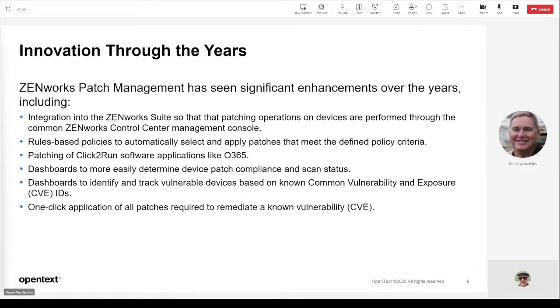I'm not going to spend a whole lot of time on this, but over the years we've innovated with patch management with significant enhancements, starting with first integration into the ZENworks suite. Those of you that had patch management, it was a standalone product with no integration when it first came out. We introduced rules-based policies to automatically select and apply patches. We introduced patching of click-to-run software applications like Office 365, those applications whose content isn't made available by Microsoft except through their own download channel. And we introduced dashboards to more easily determine device patch compliance and scan status, dashboards to identify and track vulnerability, and one-click application of all patches required to remediate a known vulnerability.